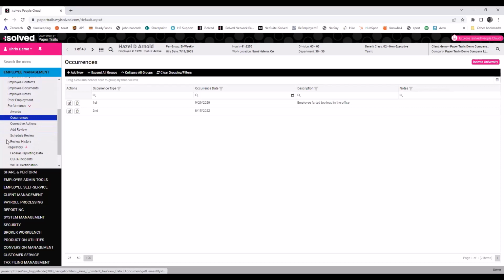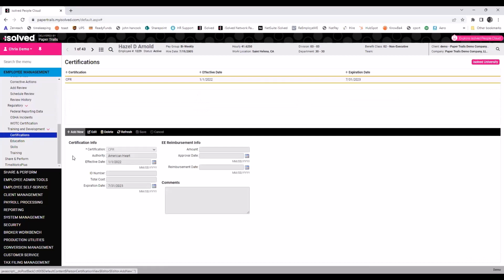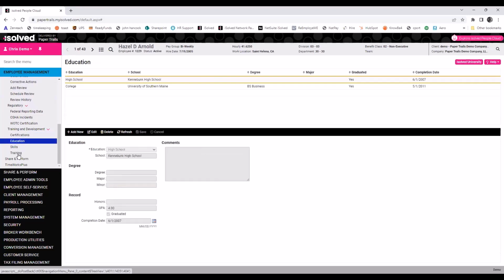Under regulatory, there's some OSHA and federal workplace reporting, WOTC reporting that's in there. Again, a very limited number of clients are using this. And then training development, you can also keep track of certifications. So say you want to keep track of CPR, that's always the one I use. An effective date and an expiration date will be in here. And I'll show you a dashboard really quickly where you can see these. Likewise for education and skills training, you can keep track of all of these so that you've got a full employee record. So that's employee management.